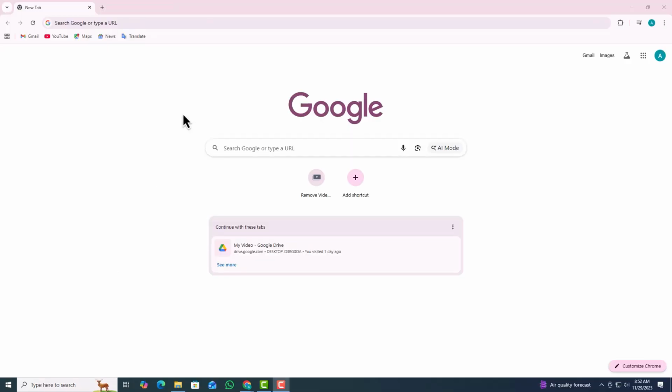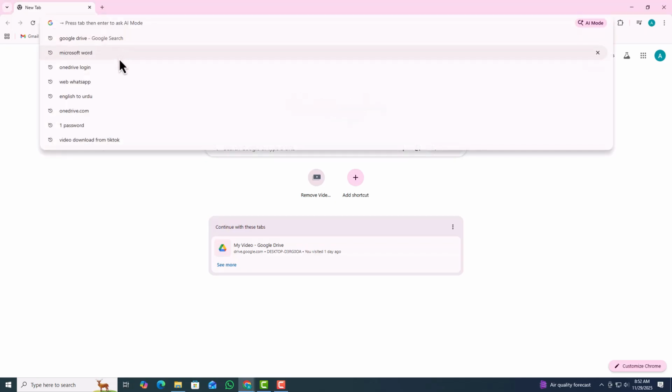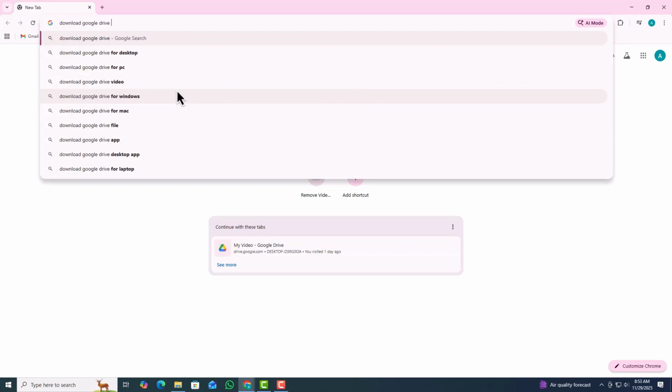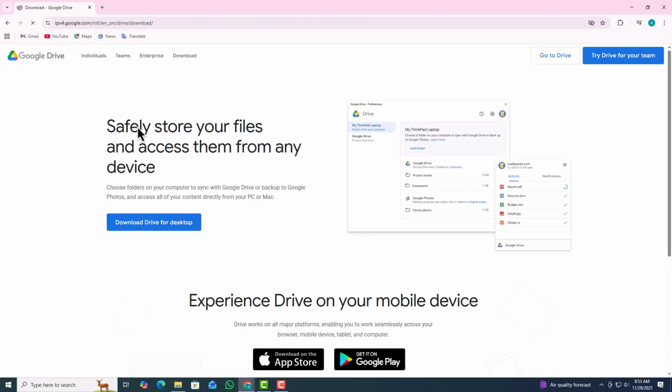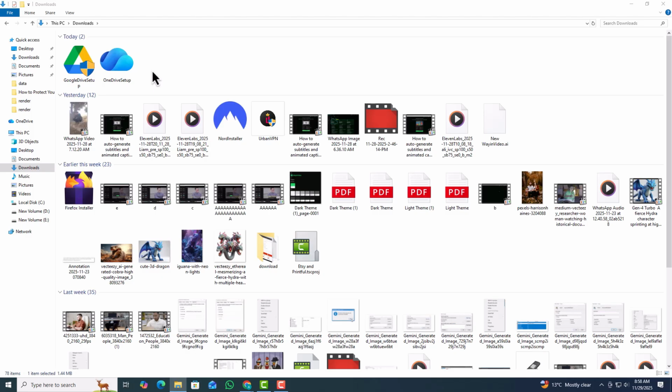Now, to set up Google Drive syncing on your desktop, open your browser again and type Download Google Drive for Desktop. Press Enter and then open the official Google download page. On this page, click Download Drive for Desktop. Your PC will start downloading the setup file. Once the download is complete, open the installer by double-clicking it.